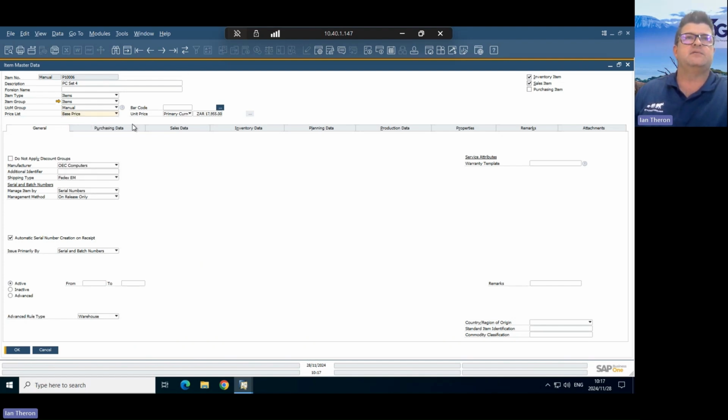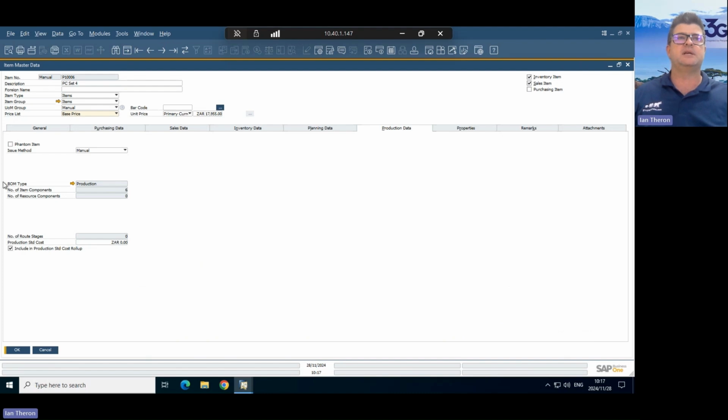So master data for items, we've got groupings as well for item masters. We've got unit of measures. In this example, the unit of measure is set to manual, so it uses a single unit of measure. And then the item is set as an inventory and a sales item and not as a purchasing item. The reason for that is because this item is a production item. So if I go to my production data, you'll see that it is a BOM type production.